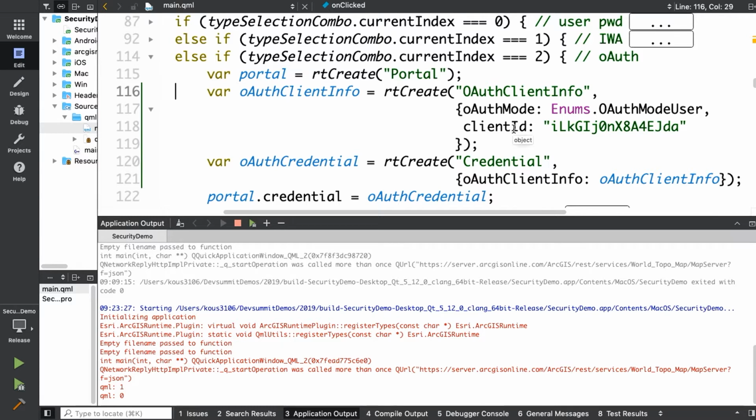Now, how do you get the client ID? You have to register your app: go to ArcGIS Online, create an account, and register your app. Once you register your app, it generates a client ID. So you get that client ID and put it back in your app. And now the app knows that it needs to access this resource via OAuth.